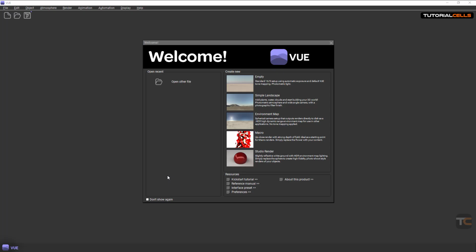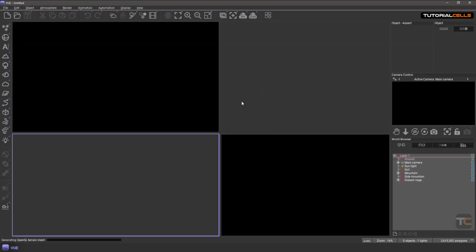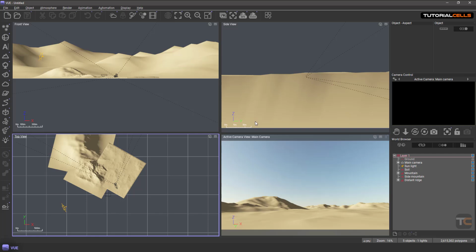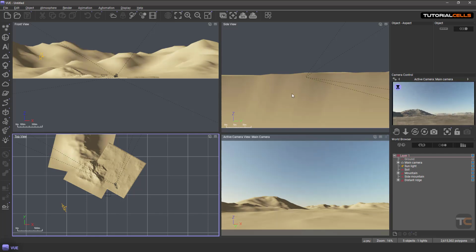Okay, let's talk about the user interface of View. If you open View, you can see this welcome screen. You can create an empty landscape or other studio for render or environment map or something else. We click on simple landscape to explain what is happening here.